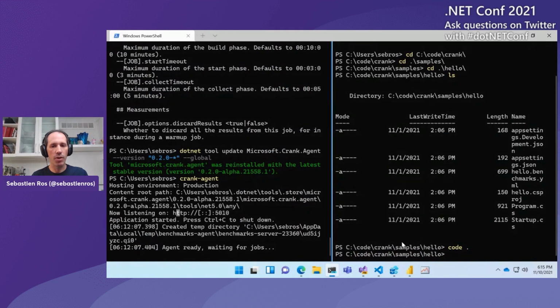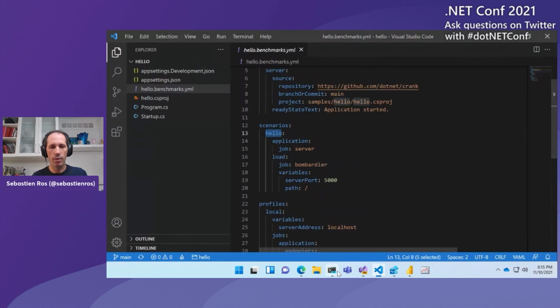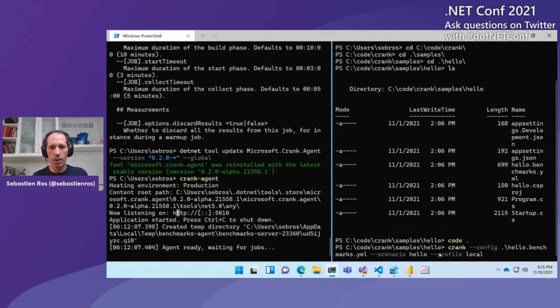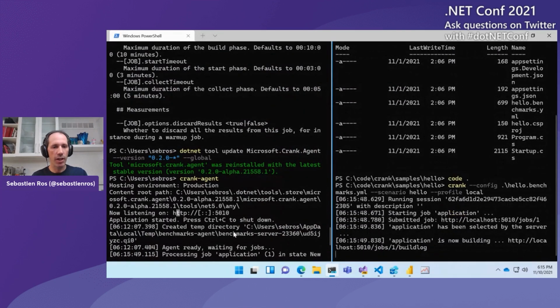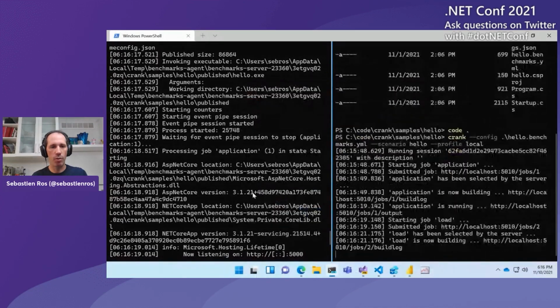So the agent is waiting for jobs. And now I will say, Crank, use the configuration file, which is hello.benchmarks.yaml. In this configuration file, you will use the scenario named hello, which is there. And from there, you will use the profile local. By doing that, we will see what's happening. It's talking to the agent. The agent says, okay, I'm processing the job named application. It's a new job. And actually it's downloading the 3.1.415 SDK, the latest ASP.NET runtime and also the .NET Core runtime based on the framework that this app was made for. And we can see here that it says the application is building, which is the case here. I will just ignore my pop-ups.